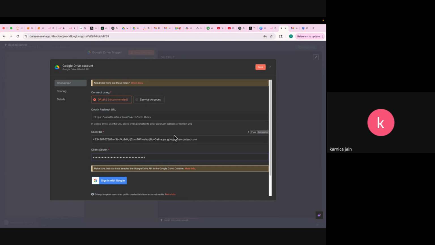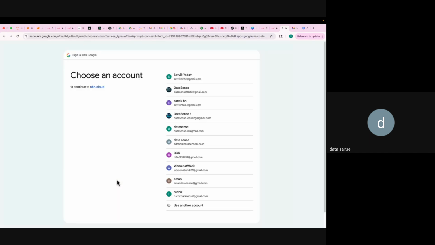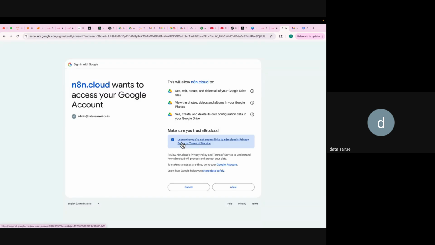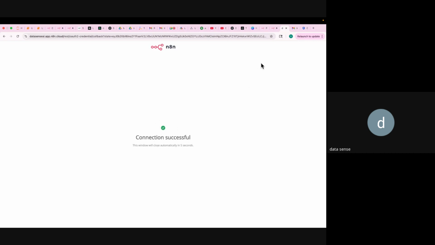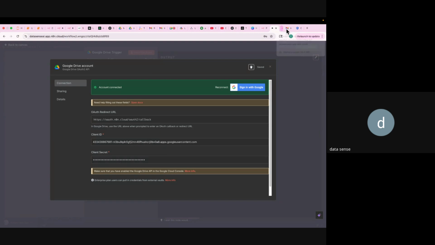In audience, we will select internal or external. Internal is not getting selected, so you have to select external. If it is available, it's good, but just select external. Once you give all this, it will give an option to sign into Google. It will take me to authentication. I will select the email ID that I have here, give it access, and it will show connection successful. So it is now connected with my Google Drive. You'll see account connected.